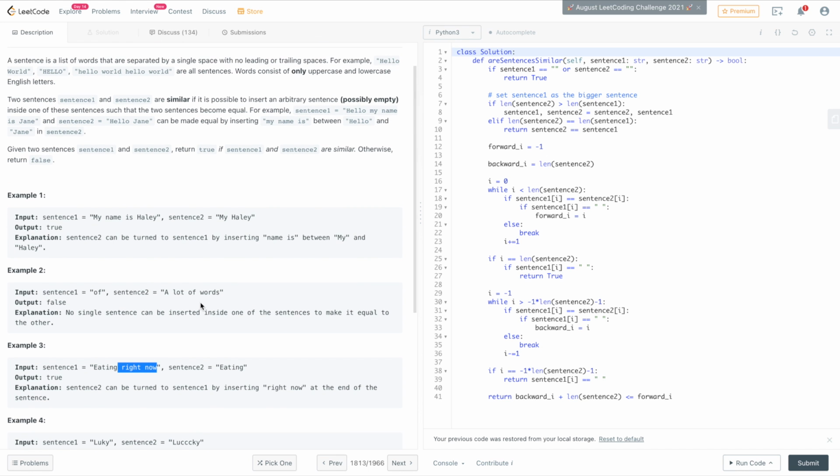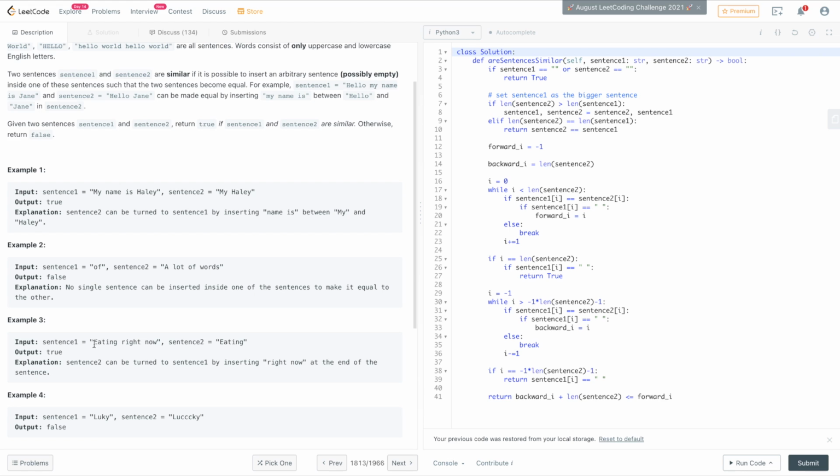How can we do this? There are 3 modes to the solution. We could append, prepend, and insert. When we append, we make sure that the ends of the sentences are equal. For example, in example 3, we're appending "right now" to the end of sentence 2 to make it equal. In example 1, we're inserting "name is."